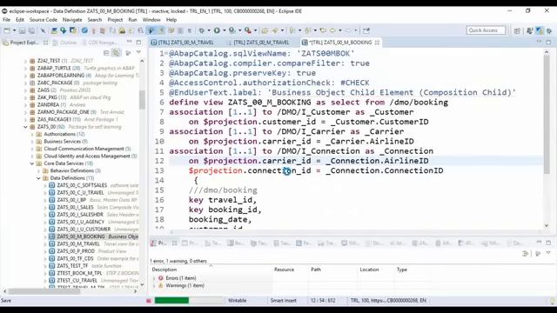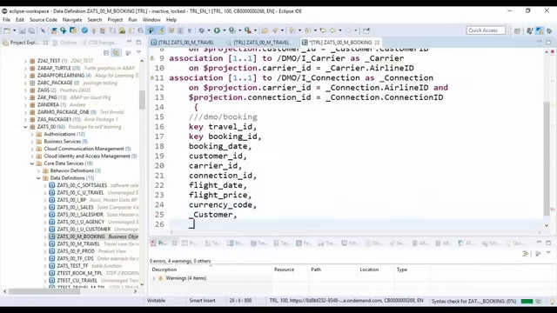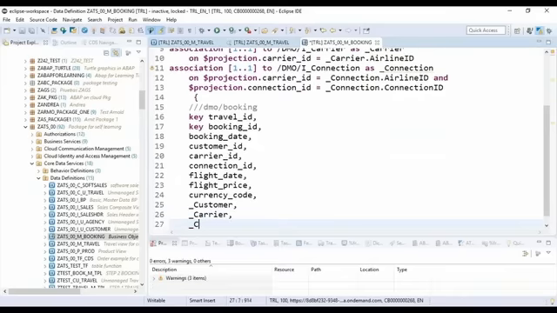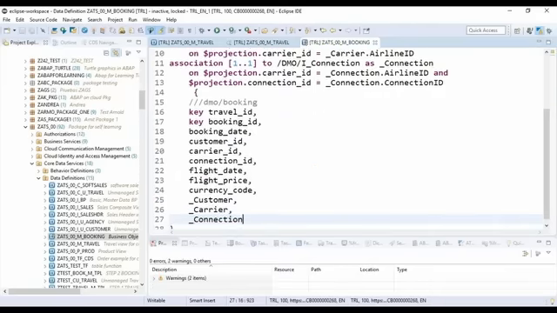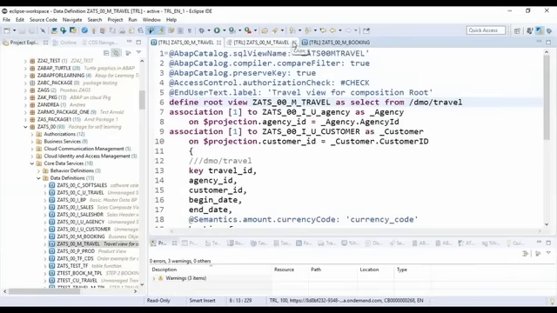Yeah, superb, awesome, fantastic. So that's your composition child, which is your booking CDS. And just add those associations here. Awesome, guys. So that's your composition child. But hey, they both are independent right now, correct? Your booking and your travel both are independent.